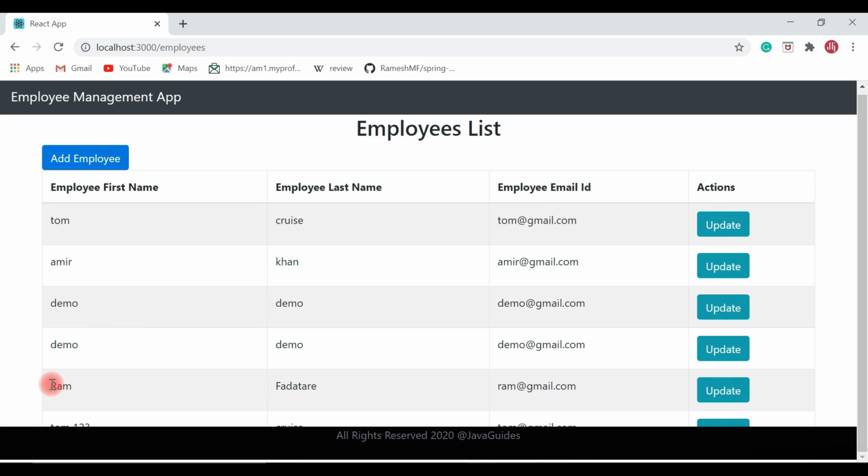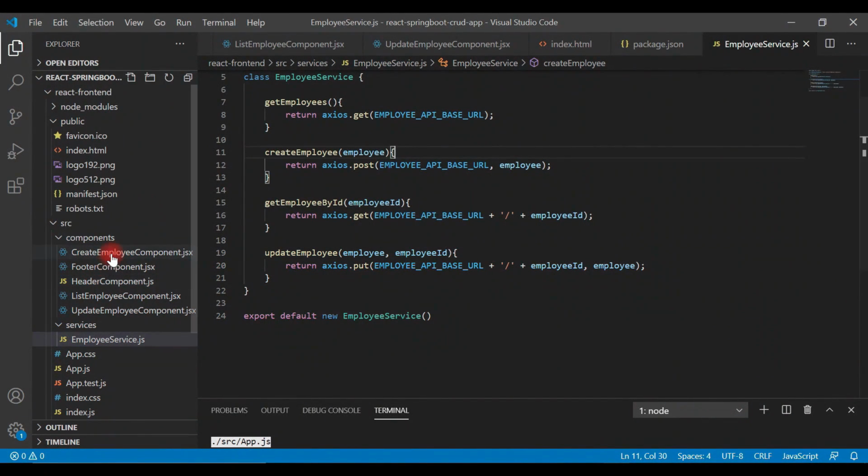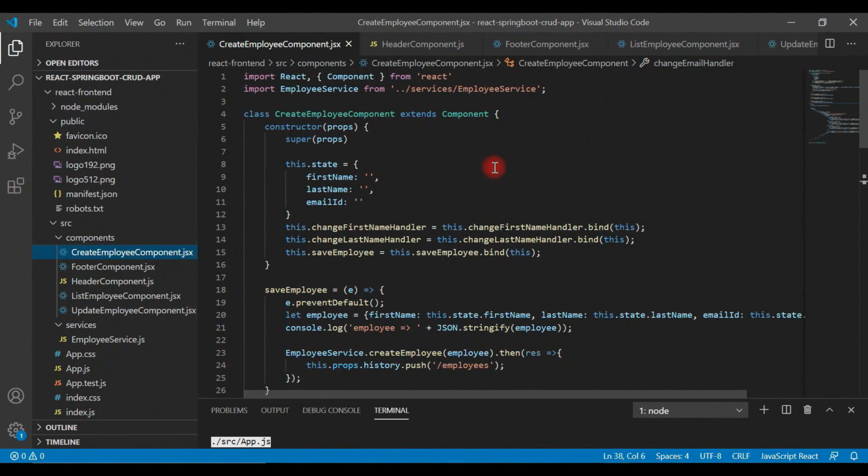Yeah, here we go. We have successfully updated the employee from Ramesh to Ram, and the email address also from ramesh@gmail.com to ram@gmail.com. Alright guys, we have successfully made a REST API call, and we have sent updated employee data through the REST API, and we have successfully completed the update employee implementation. In the next video we will see how to reuse the same component to perform add and edit employee operations.